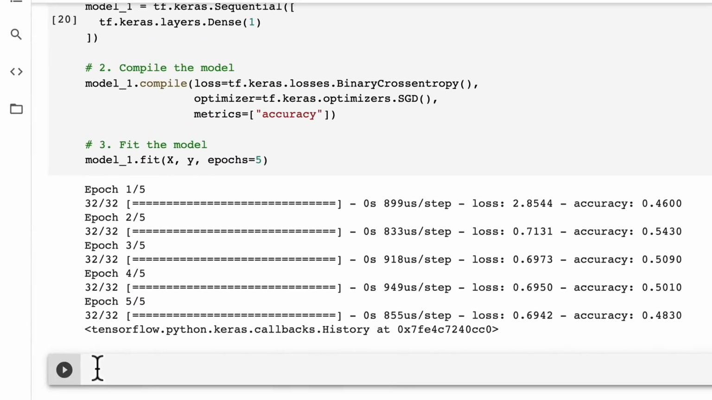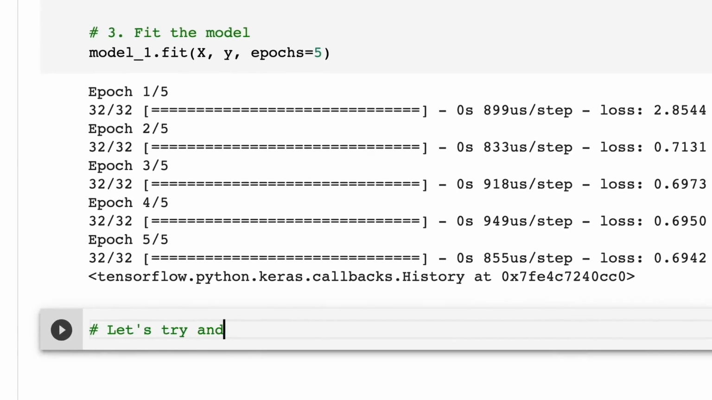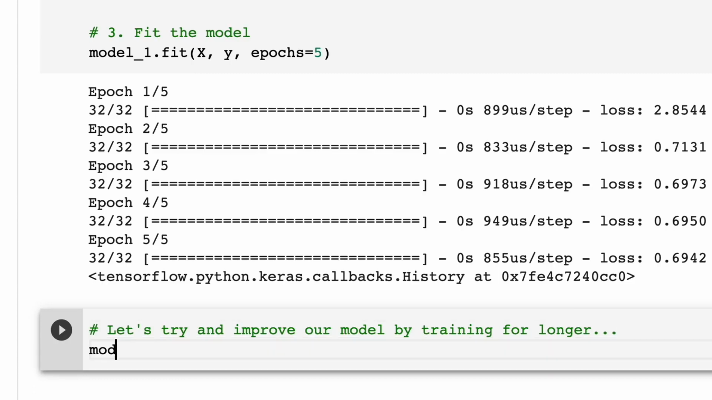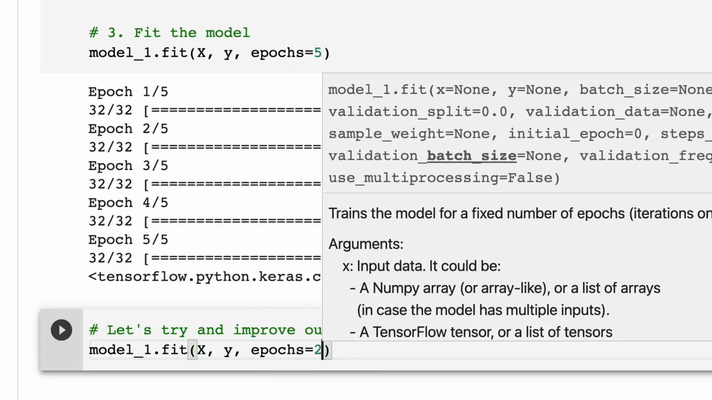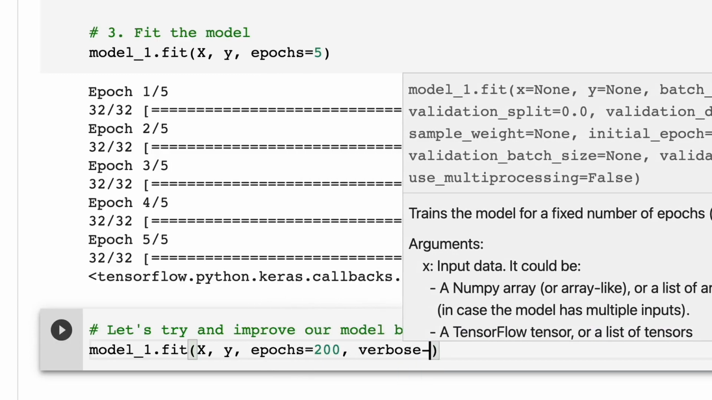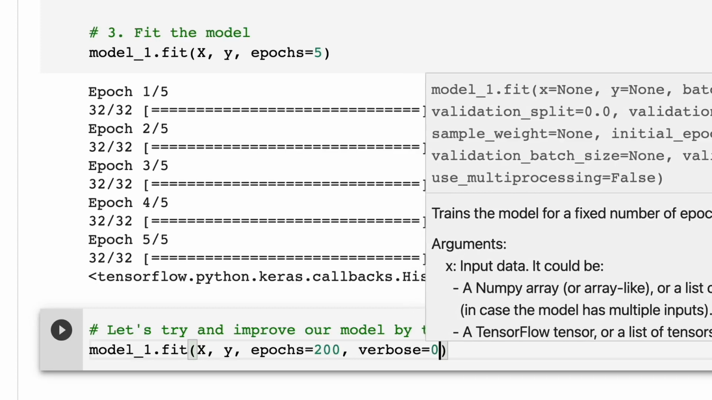How might we improve it? What are some steps to improve our model? I got an idea. How about we train it for longer? So let's try and improve our model by training for longer. So we come here, model1.fit. We can just take it straight away. And epochs equals, let's do another 200. And this time we'll turn verbose to 0.